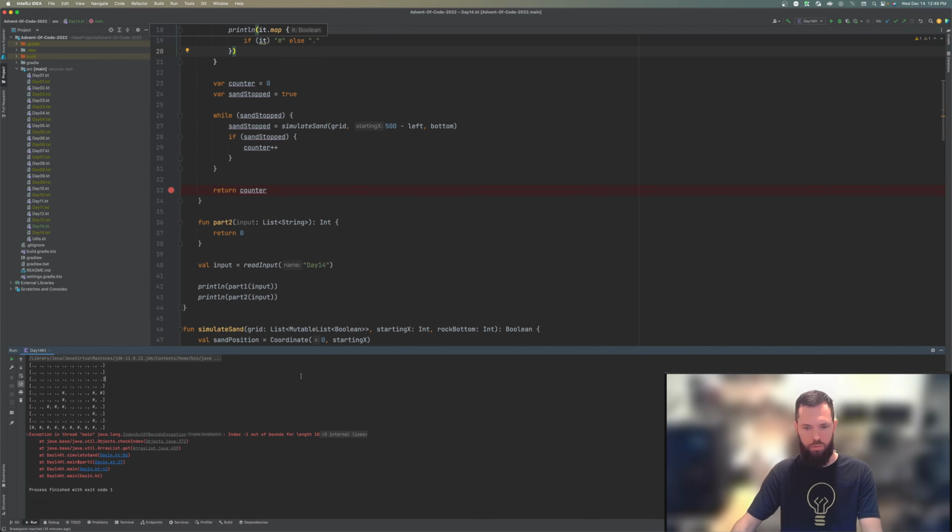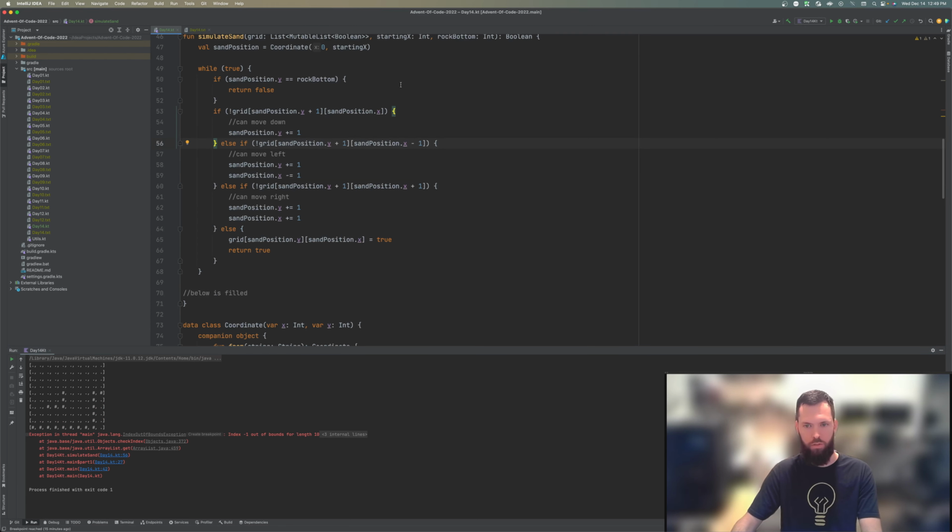So let's run this. We got an error, out of bounds, -1. And that's, of course, saying that it cannot get to that point because that would be down here. It's trying to get -1.